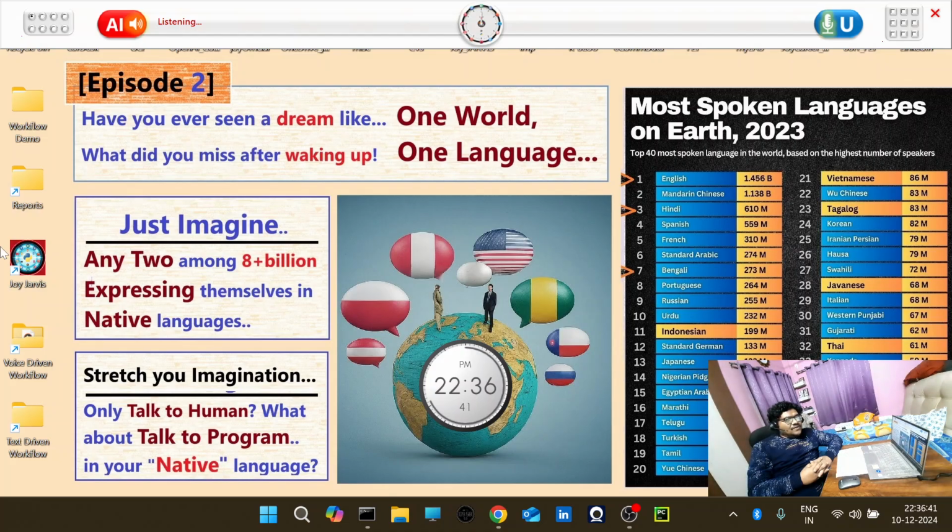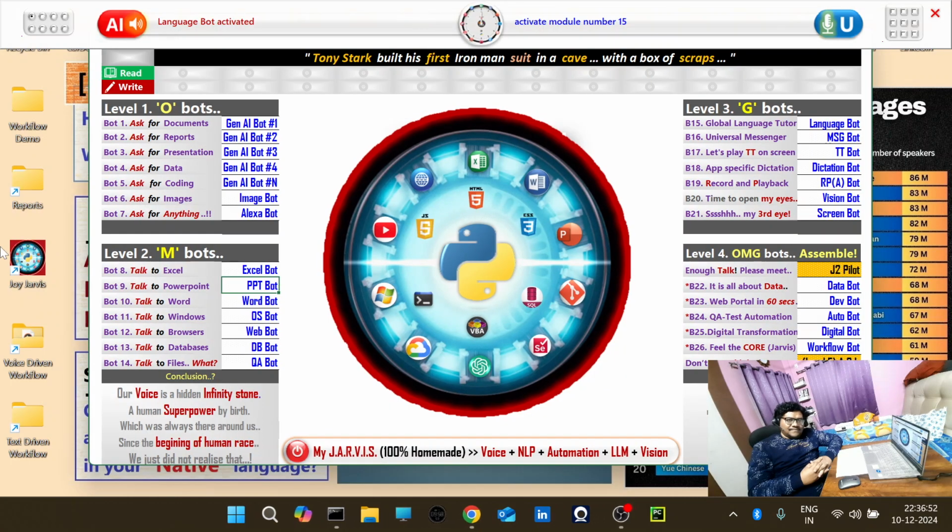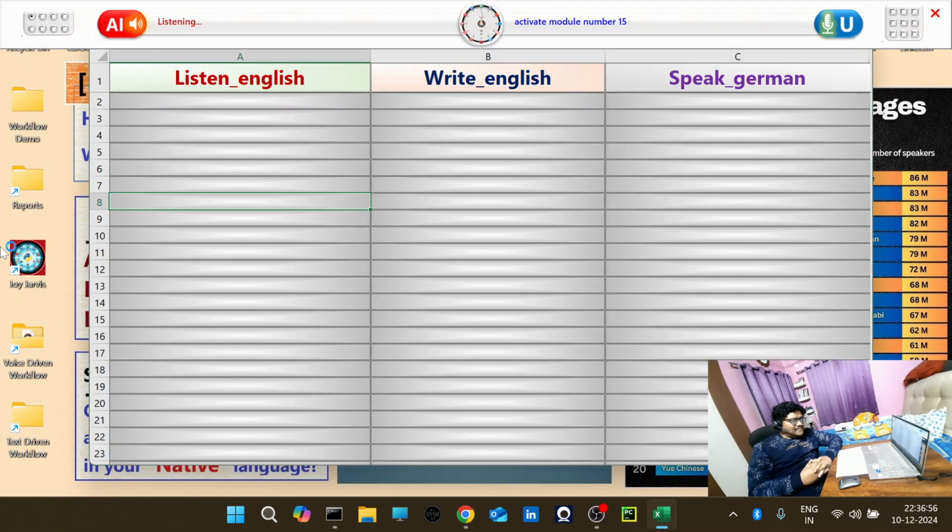Activate module number 15. Language bot activated. Alright guys, now here you can see 3 columns: listen English, write English, speak German. That was during the testing. It should be set by default to English.